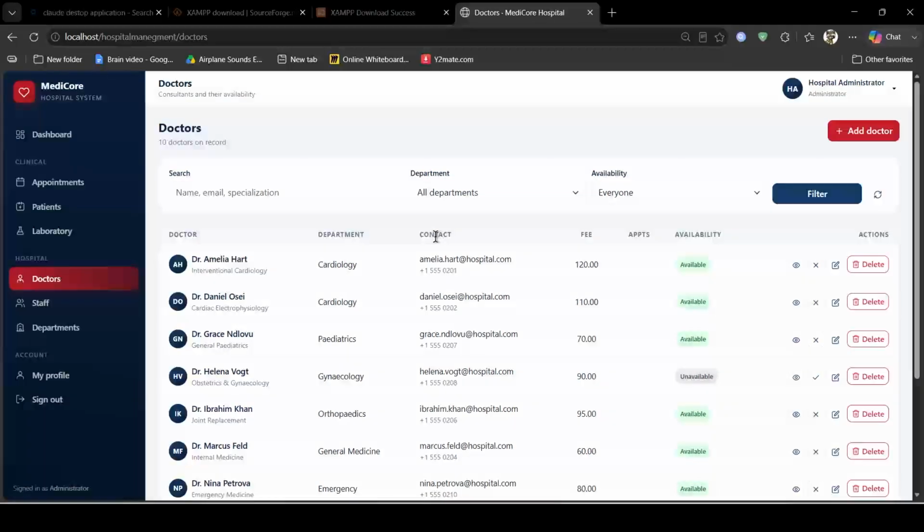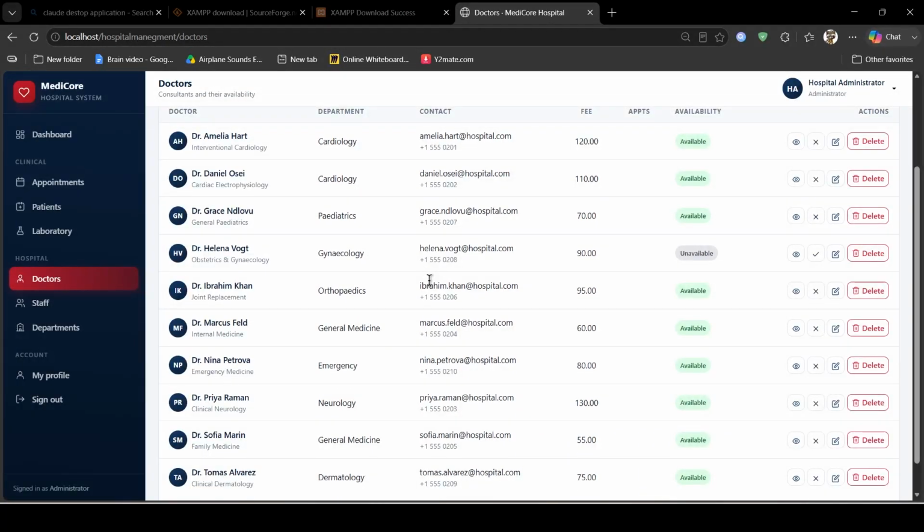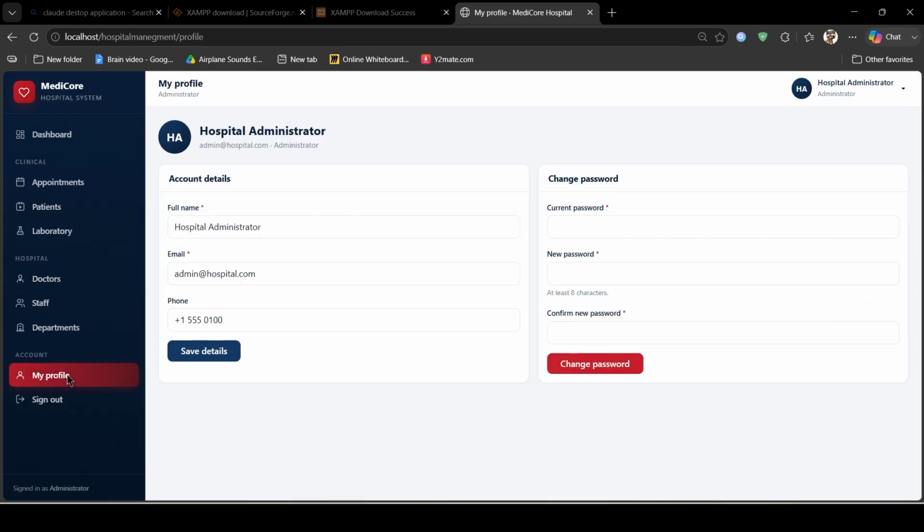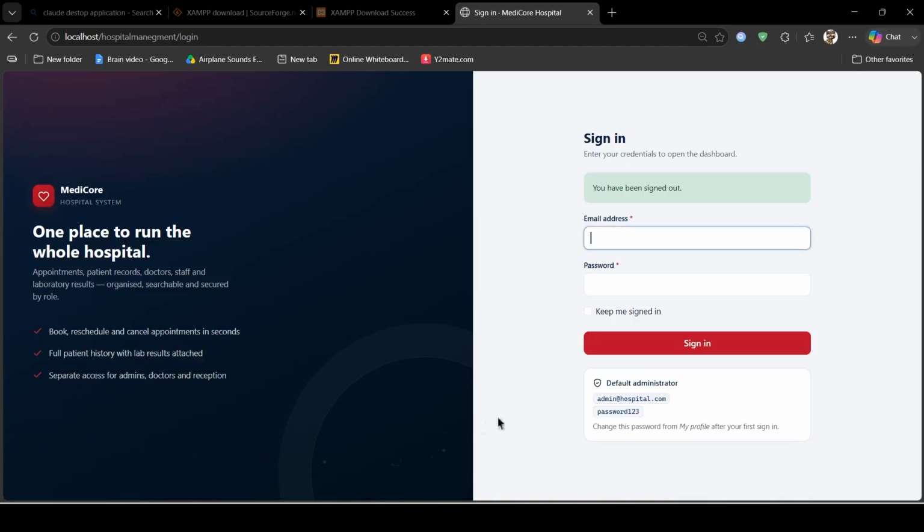And then we have doctors. We can add doctors; if you want to add your own doctors, just add them. Then we have my profile, where you can change the password, and basically you have all the administration stuff. Let's sign out and let's go as staff, I guess. Let's see what we get.